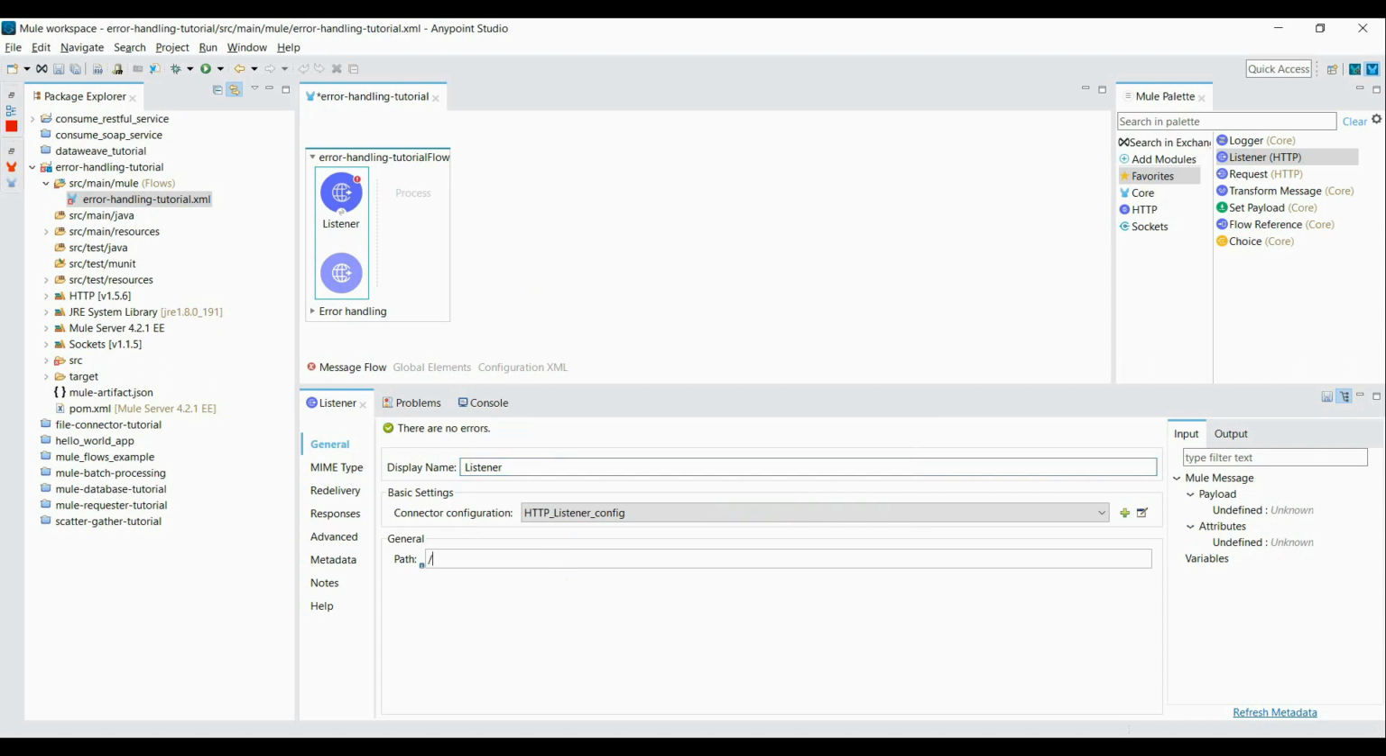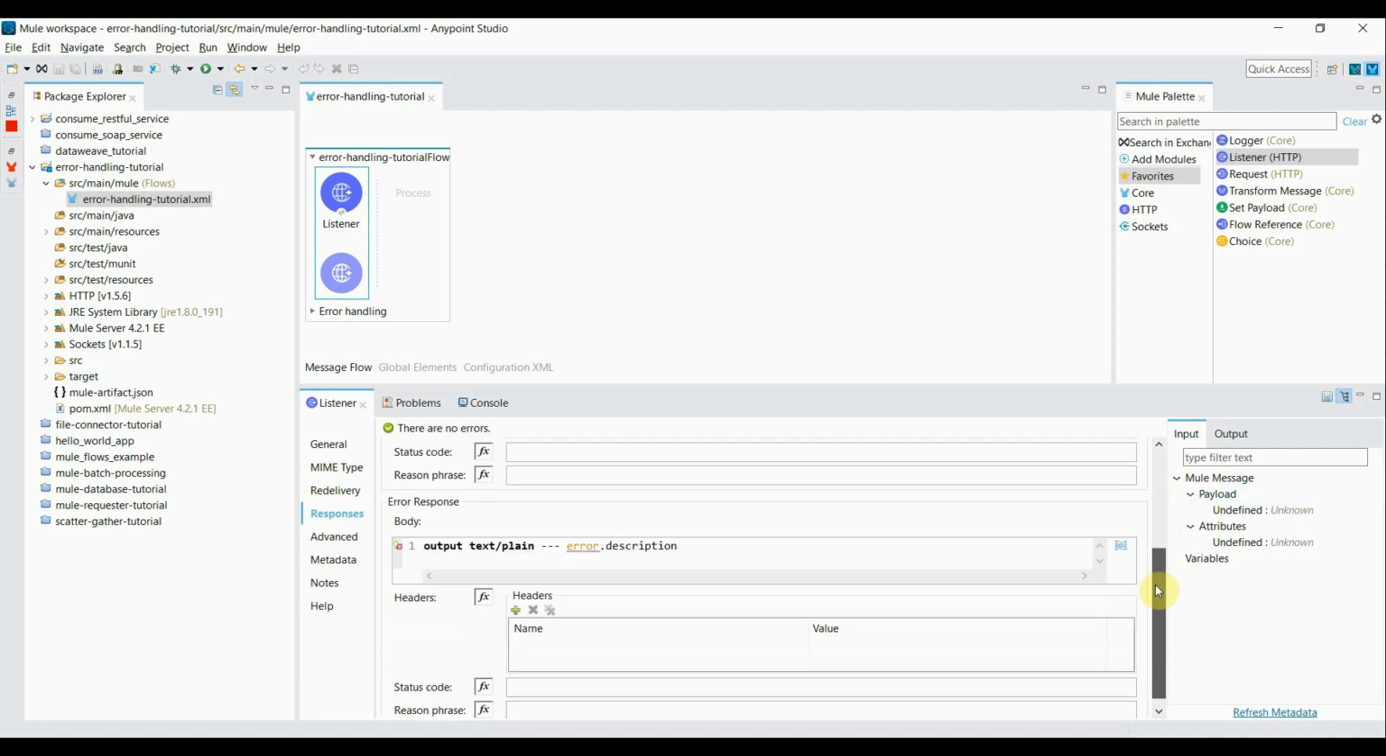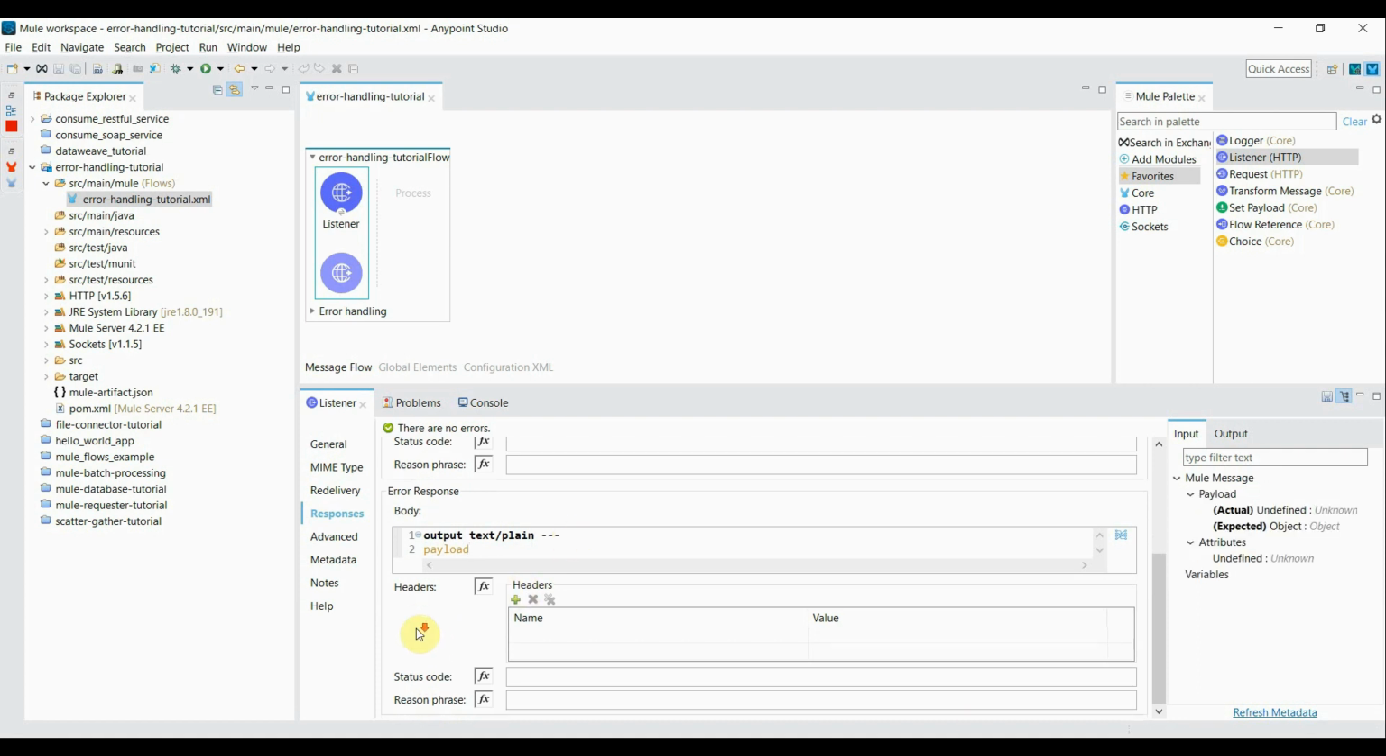Now inside path, there would be two URI params we'll be taking. One is region, second one is city. By default the method name is get. Okay, so if you go to responses, you can see by default it is sending back the response as payload. In case of error, there is another response. It will show you error dot description. In case you want to change it, you can change it to just payload. Alright, so I just simply change it. Nothing I'm doing as of now over here. Let's keep it as is.